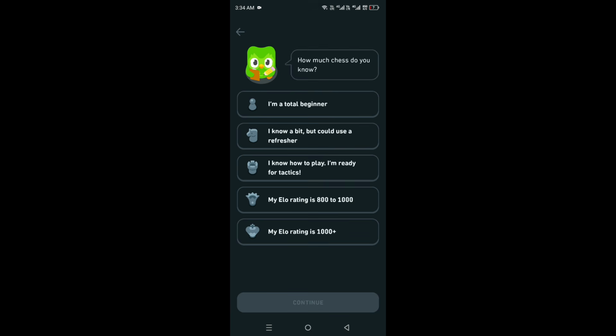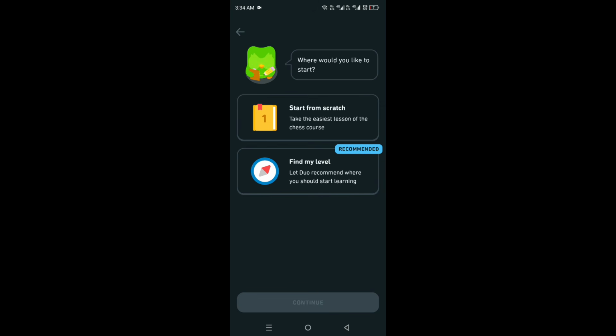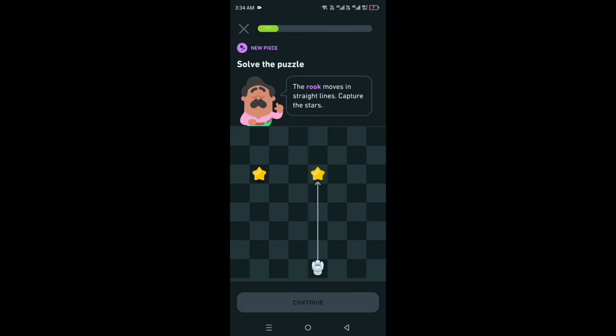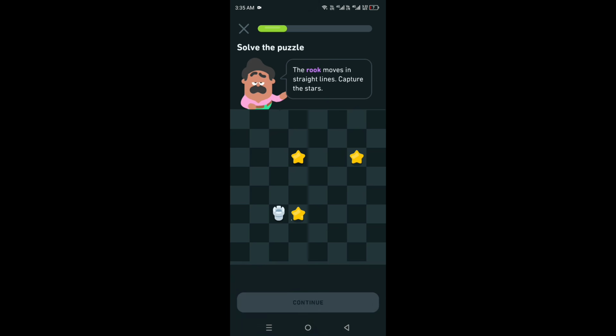First it will ask you how much chess you know. You can choose the answer as per your preferences, and then it will ask you where you would like to start. Again, select these options based on your choice, and after that it will start teaching you chess. Here the game has started and you have to follow the instructions on your screen. Whatever it says, you only have to do it, then you will be able to learn it.